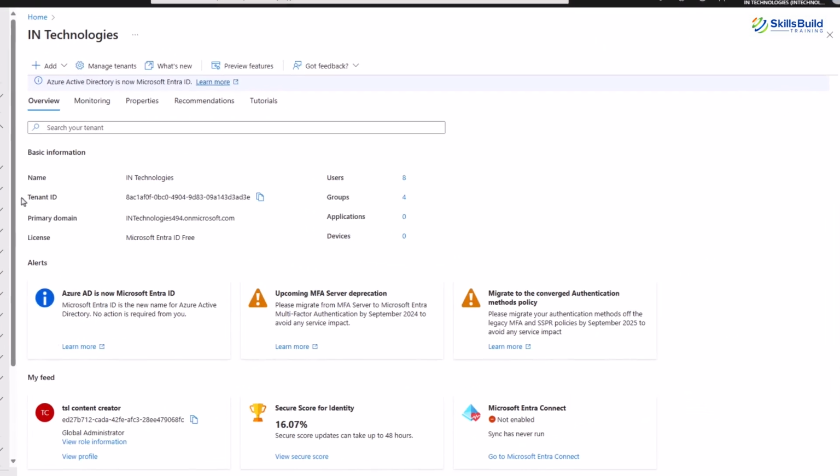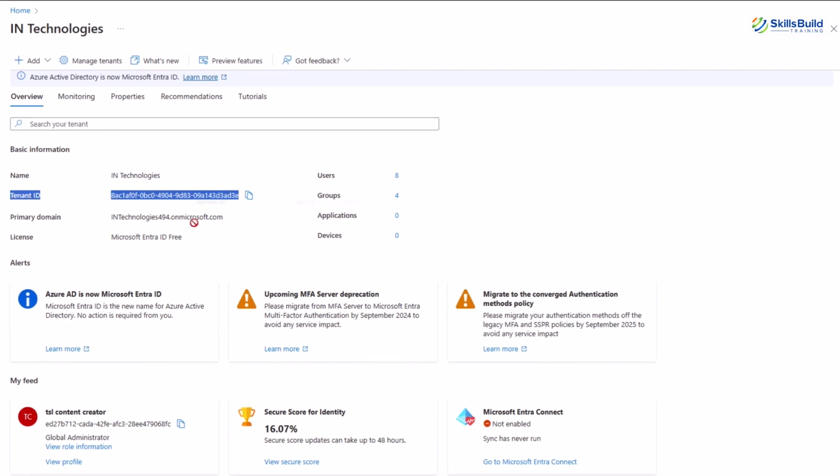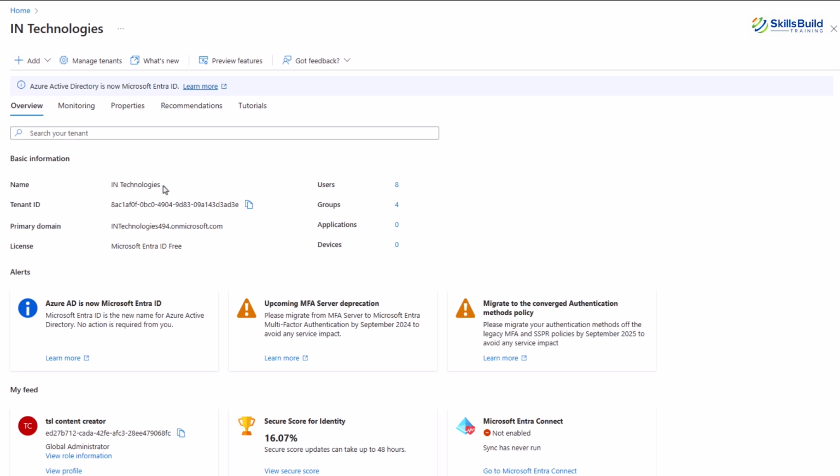Let's go to the Overview option. Here, under the Basic Information, you have key information about your tenant. First is the tenant's name, which in my case is In Technologies. Next is the tenant ID, which is a unique identifier for your tenant. Then there is a primary domain, which is associated with your tenant. Next is the license that indicates the type of license you have, which is Microsoft Entra ID Free in this case. Now, on the right side, there is some information about users, groups, applications, and devices.